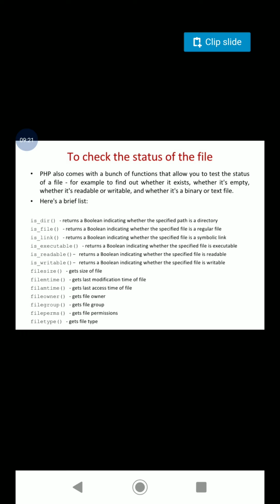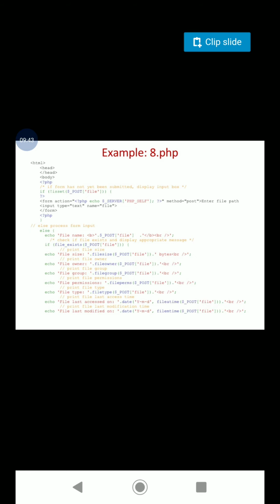Next we have filesize, which gives you the size of the file in bytes. If you want to know the type of the file, whether it is an image file, a PNG file, a DOC file or a text file, then we can use the filetype method. This is a program that is shown to you, where we first check whether the file exists or not, and later perform the required operations on that particular file.